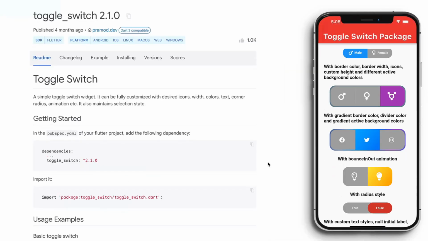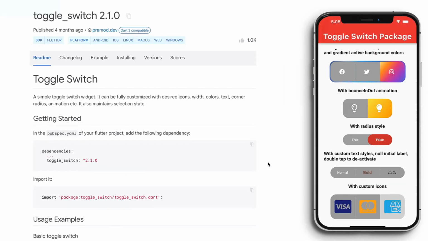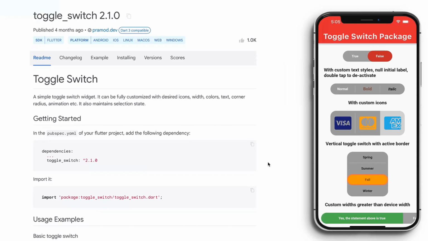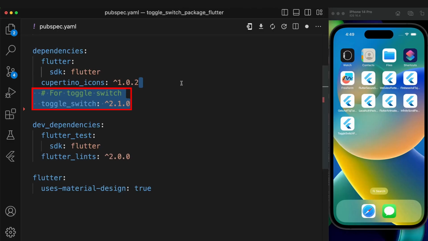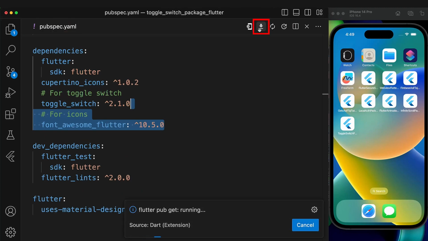How to create a toggle switch with a wide range of customization options like desired icons, width, height, color, text, and corner radius. Let's add the latest version of the toggle_switch package and the font_awesome_flutter package for additional icons in your project's pubspec.yaml file and get dependencies.